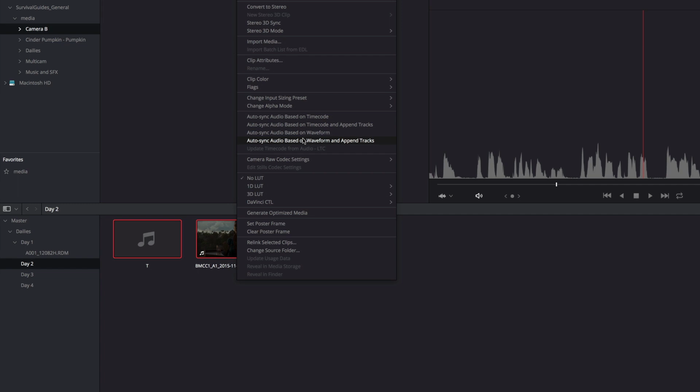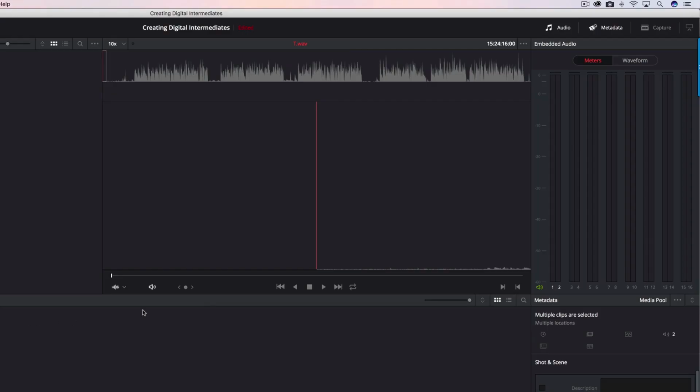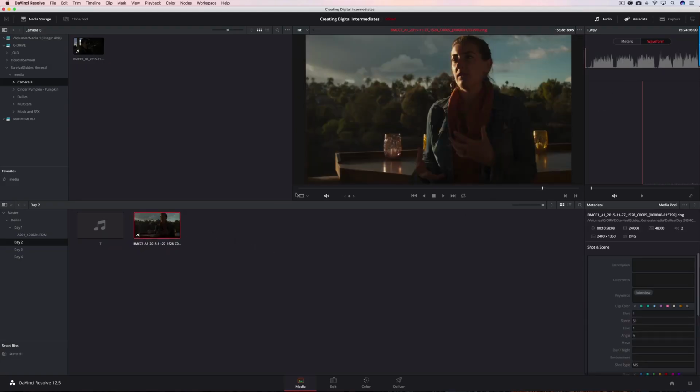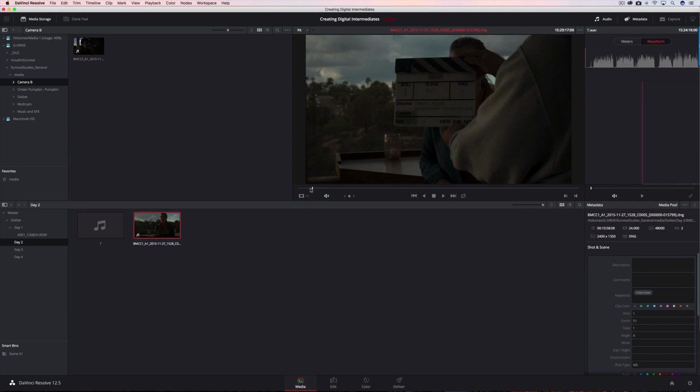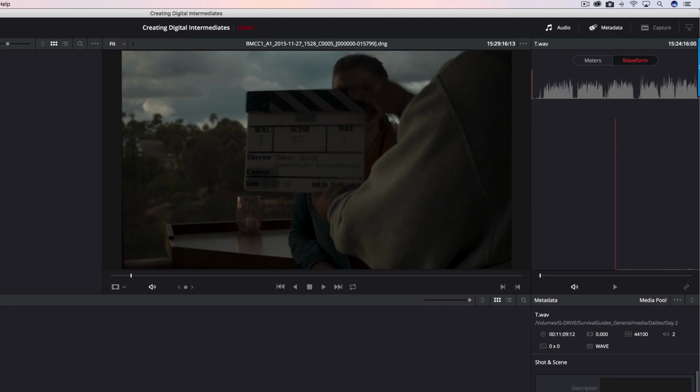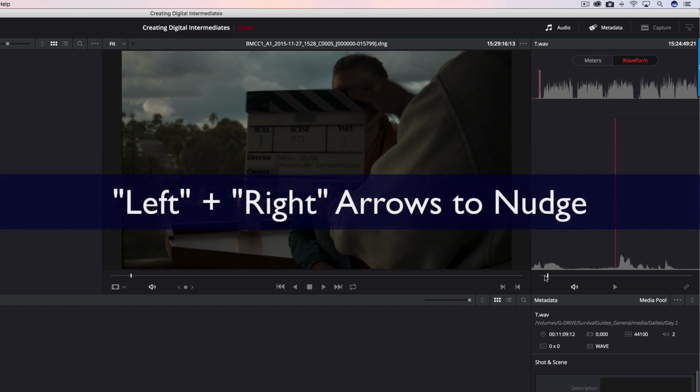Now, if all else fails, you can manually sync the audio. First, make sure the audio pane's open at the top right and switch to the waveform view. Select the video clip to load it into the viewer and move the playhead to a visual cue matching an impact sound, hopefully a clapboard slate was used at the leader of the shot. And then select the audio clip you want to sync to, and it should appear in the waveform view. Move the waveform playhead to preview and align with the impact point. You can use the left and right arrow keys to nudge the position.